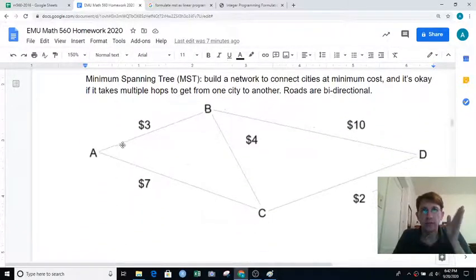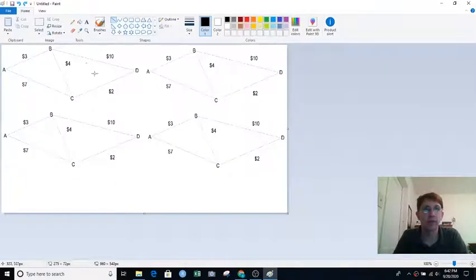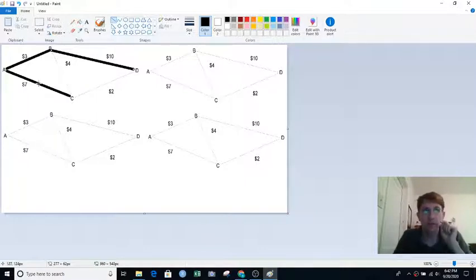Let's say that these roads don't exist yet, and we want to build roads to connect the cities at a minimum cost, and I don't have to have a direct path between cities. I can have multiple hops to get from one city to another. So every city has to be on the network that we build, and we pay for building roads according to the cost shown here. So let's go show some possibilities there. So I could say let's build A to B, A to C, and A to D, B to D. And the cost for that would be $7 plus $3 plus $10.